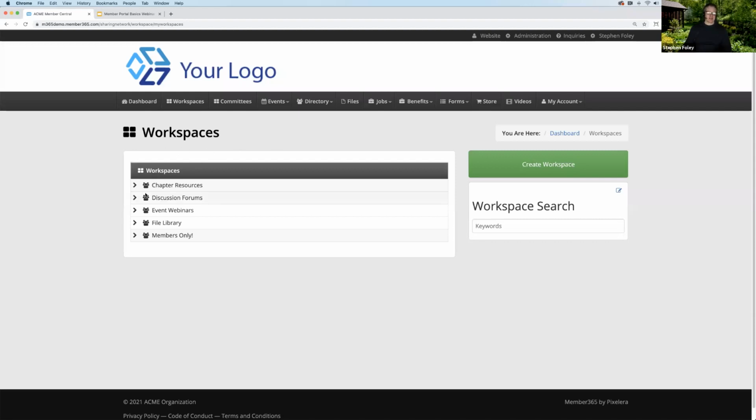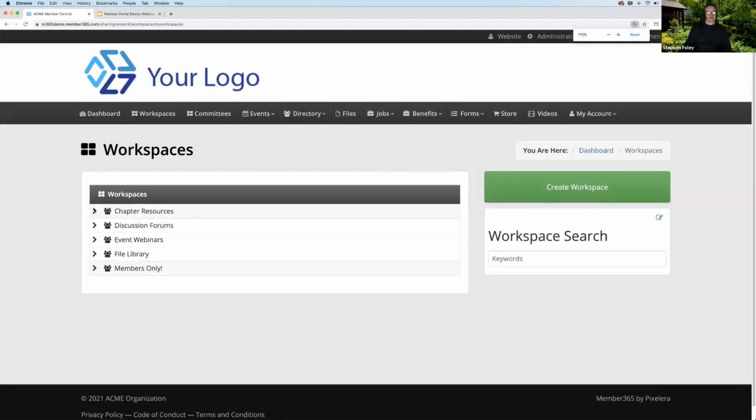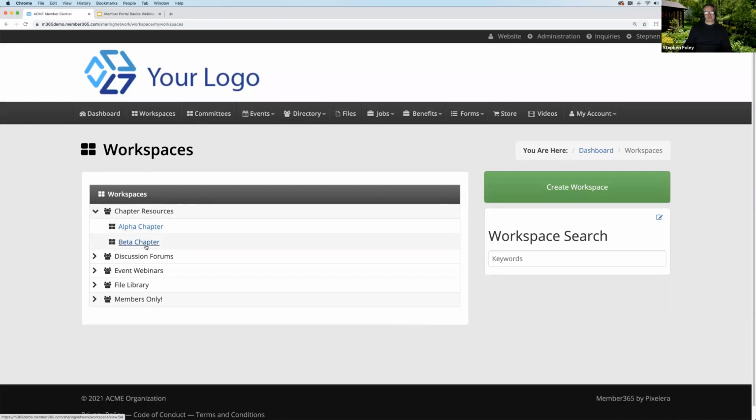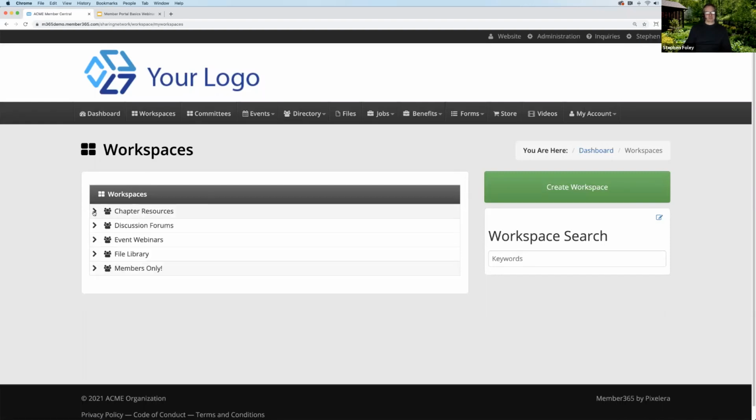seeing the content. So you are able to design workspaces that would be accessible if you're in the alpha or beta chapter. You can design other areas where if you're a member, you get access. Because keep in mind, you can't allow non-members to log in here, so they wouldn't see the members-only workspaces.